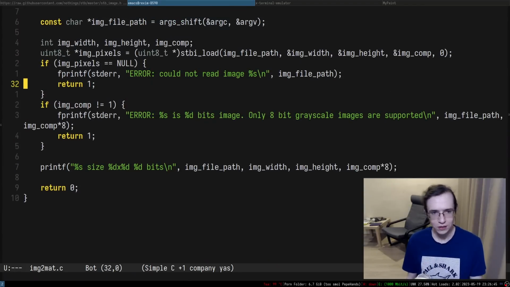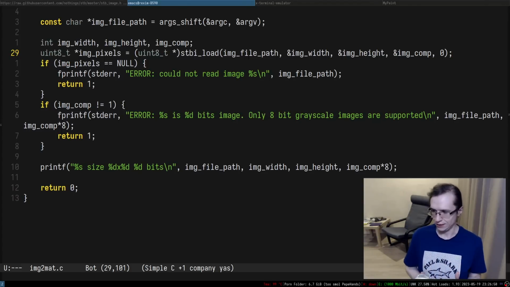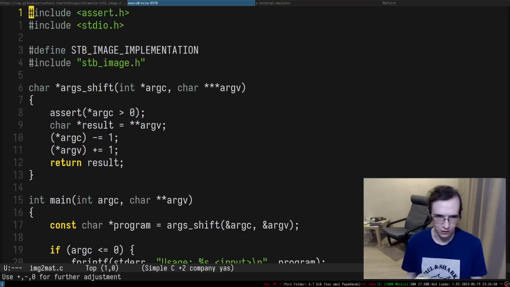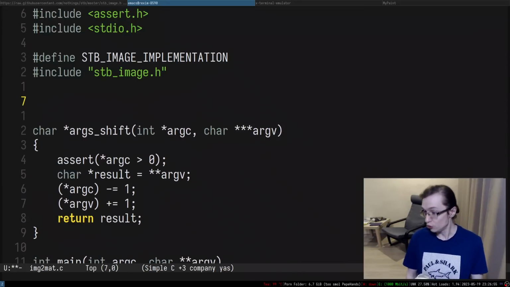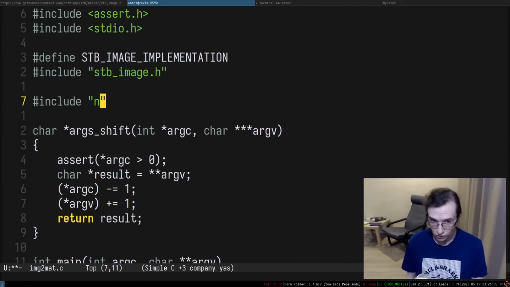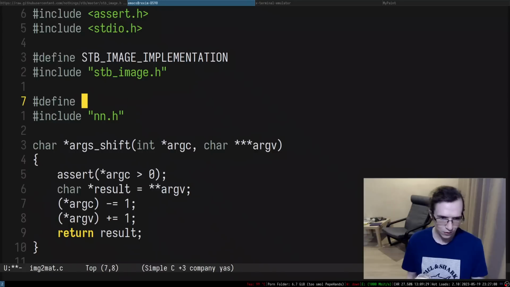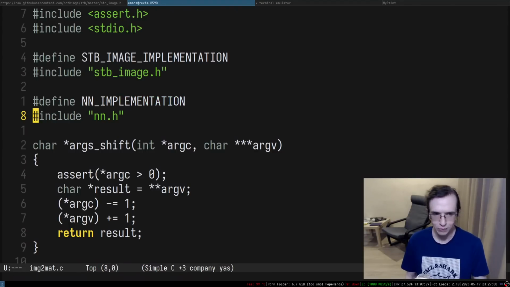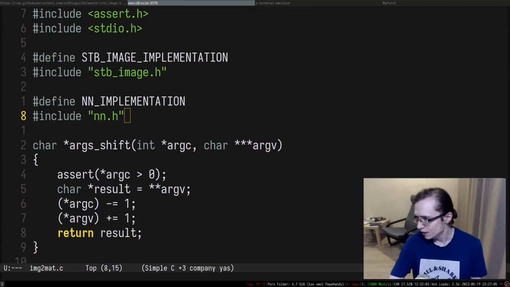So we have this entire thing. The next thing we need to do is actually convert that to training data, right? So let's include our trusty framework that we developed ourselves, nn.h. And let's define NN implementation to make it act like a C file, not like a header file.